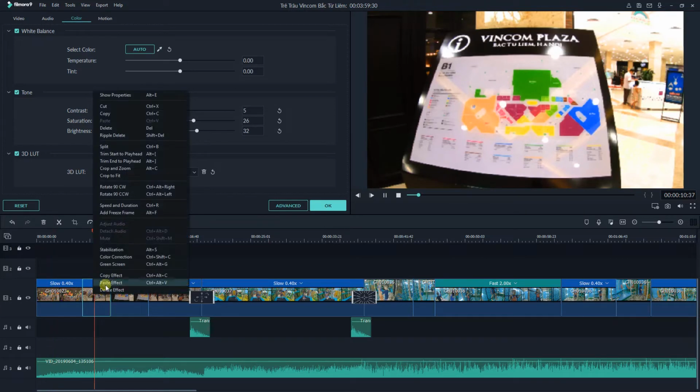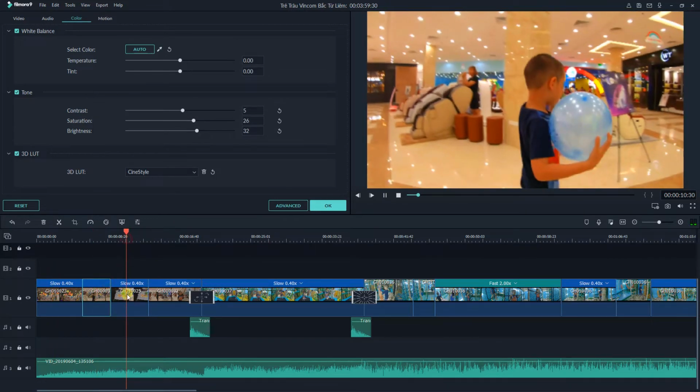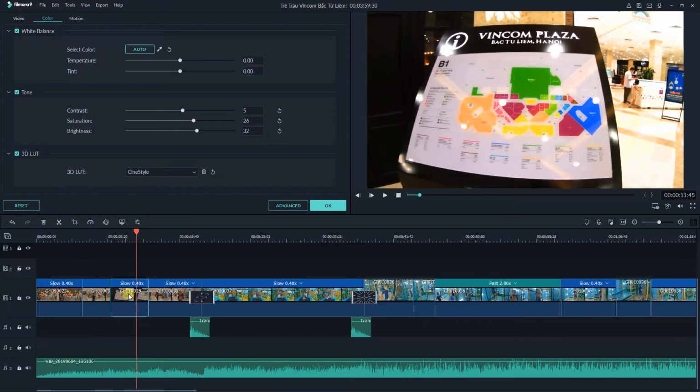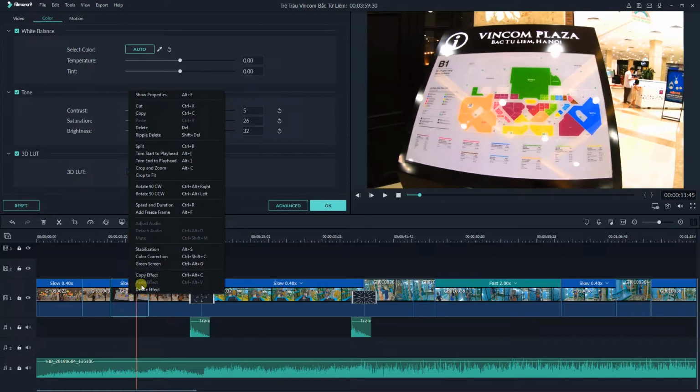Normally, you can just repeat these actions for all the rest of the clips on your timeline. However, sometimes you will need to manually add the custom preset, like in this case. I cannot paste the effect to this clip. I don't understand why this happened.